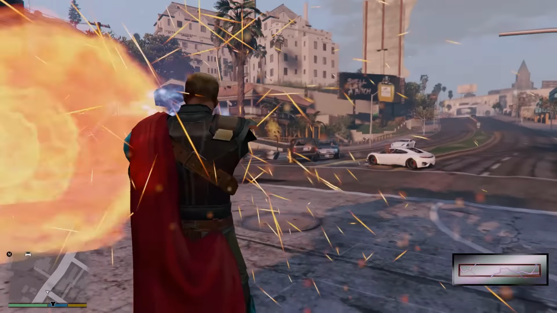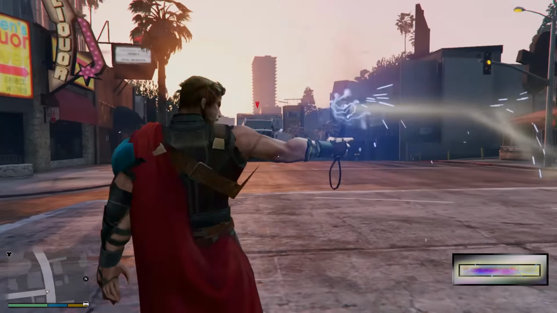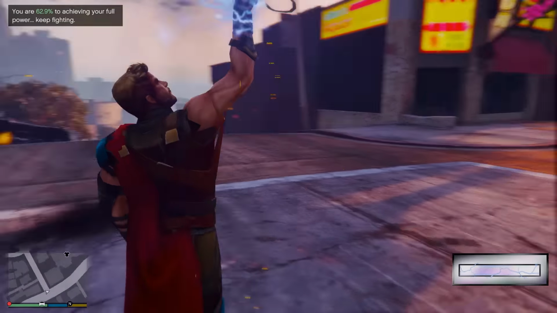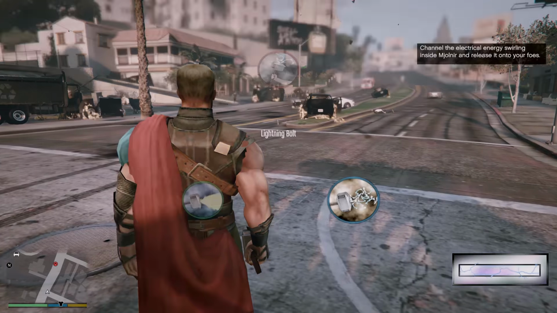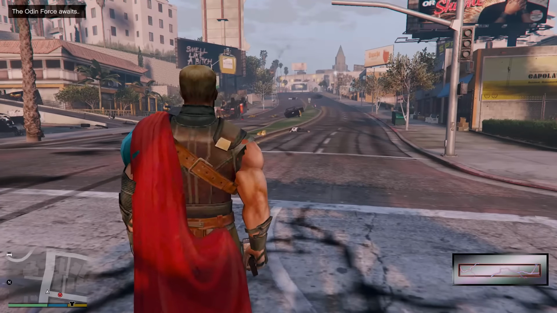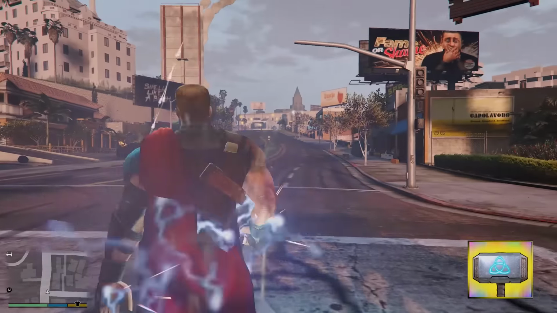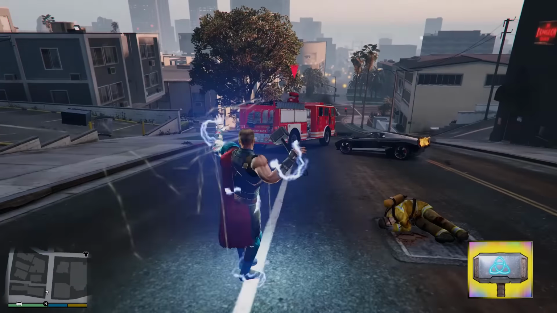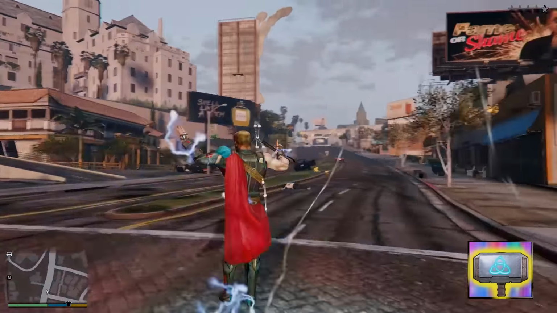Alright, let's switch to lightning bolts. I'm 55% from reaching my special. So as you guys can see, you can cause a lot of havoc with this mod. And it's so interesting. Like, it's an awesome mod. So let's do Storm of Asgard again. Alright, so the Odin Force awaits. The Odin Force is your full, like, ultimate power. So you just click R 2 times. And anything next to you just gets hit with lightning. And it's amazing. But anyways, as you guys can see, the mod works.